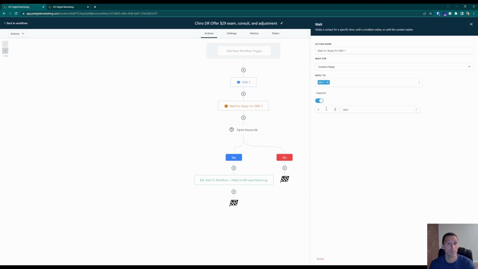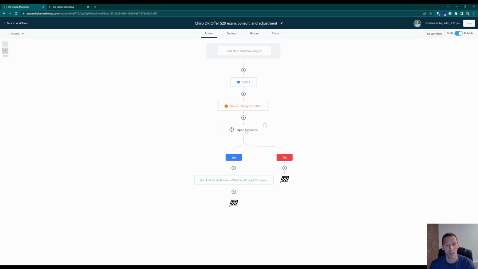Now in this case, if 5 days passes and they have not responded to the text message, SMS 1, then it will continue in the workflow. It will continue down to this opt-in keywords.